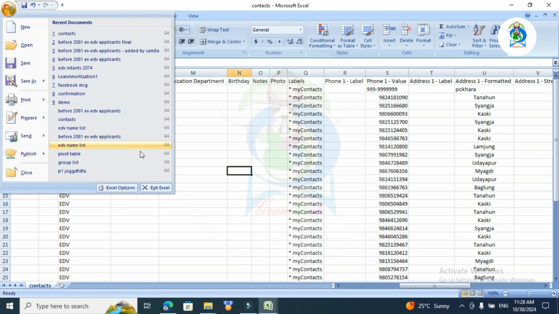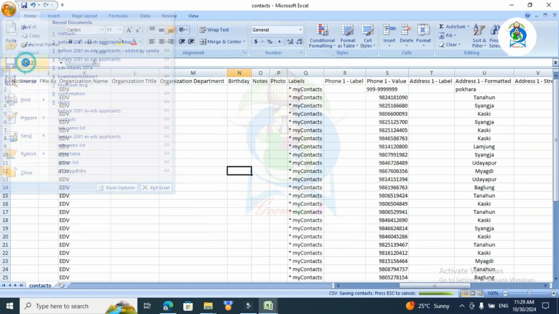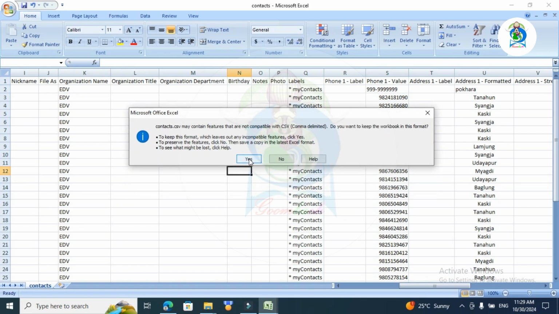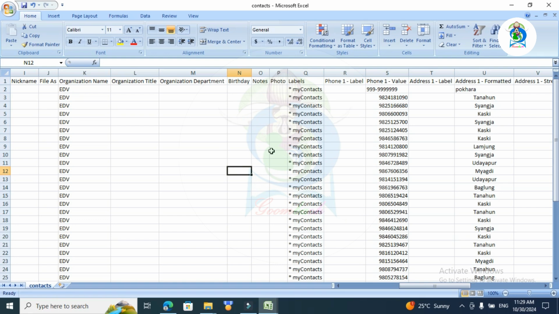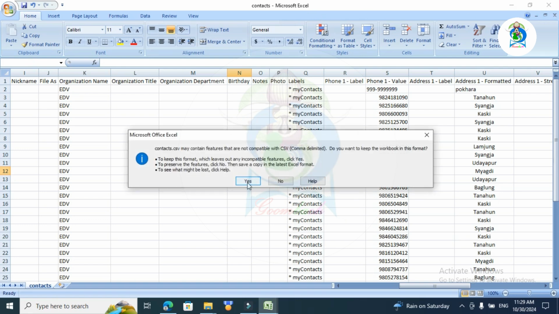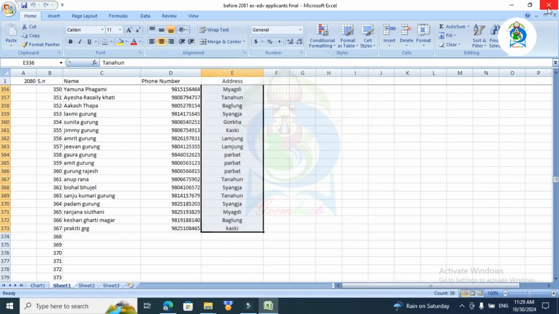Click the Office button. If you are using a 2010 or above version, you will see here File and click save options. Yes, there is this one error, no problem. Click yes. Yes, process has been completed. Yes, close this file, contact. Again yes, click yes. Again yes. Yes, done. Again that's my previous file. It's not necessary, so let's close it.